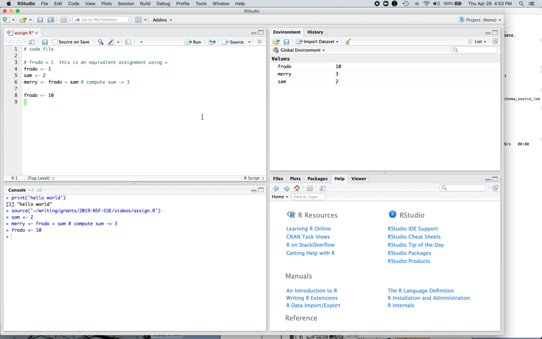Okay, now what happens if I try to assign to a variable another variable that doesn't yet exist? So in this case, I'm trying to assign to Mary, which does exist, the value that's in Pippin, but unfortunately Pippin does not exist. And so the R interpreter tells us this down in the console window, and it says error, object Pippin not found. And that's because Pippin doesn't yet exist in the global environment symbol table.